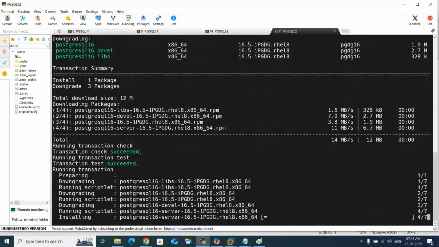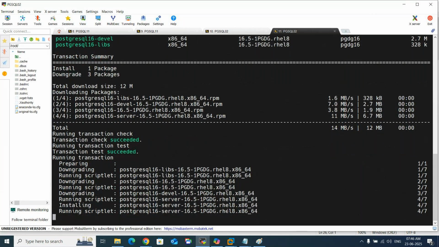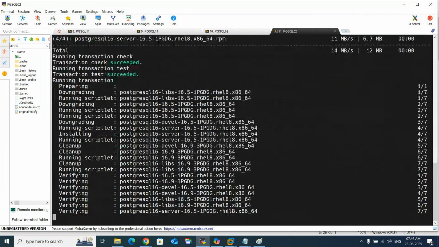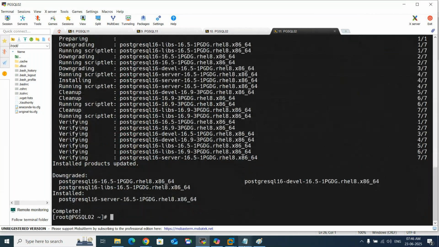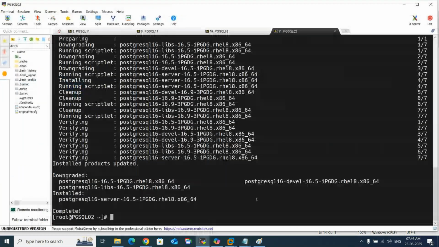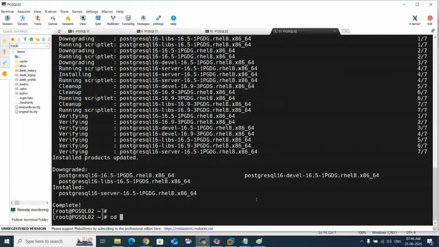This is a repo installation. It does everything for us. We discussed this already, right? This installs the product. Now you want to keep your product in the PG cluster, var PG cluster, so not in the default var lib directory. By default, it goes to var lib.